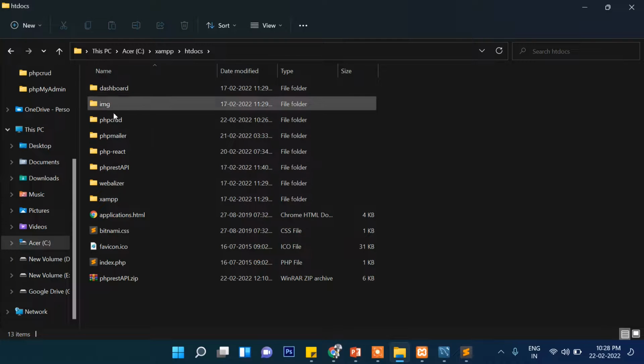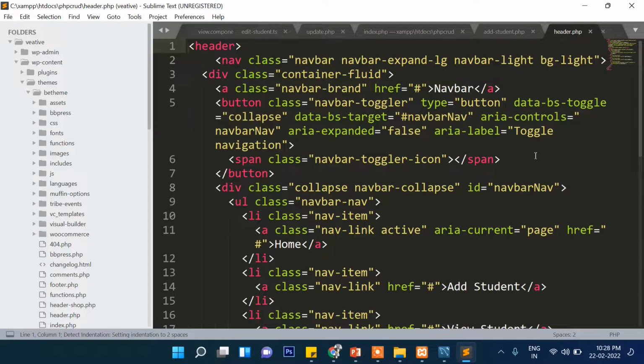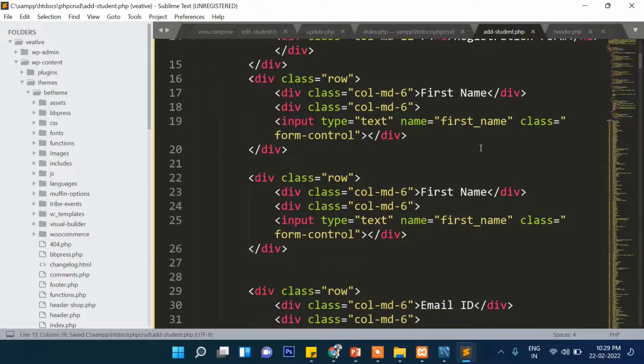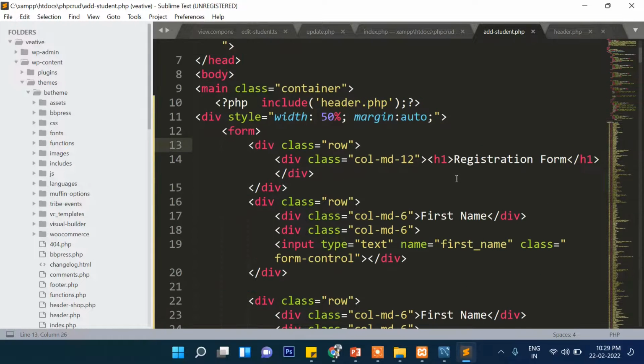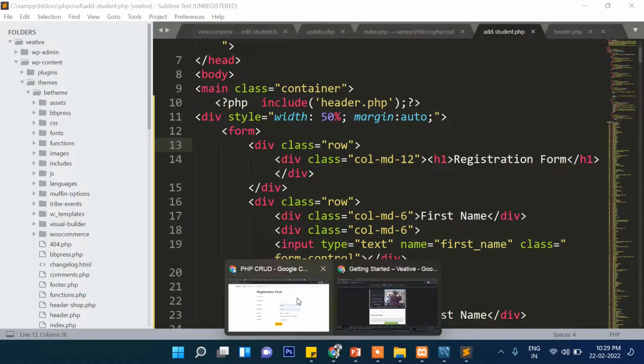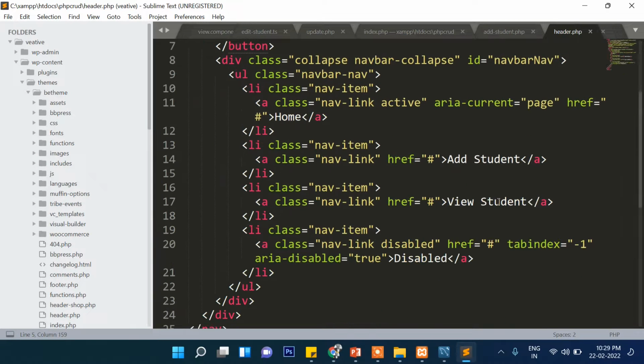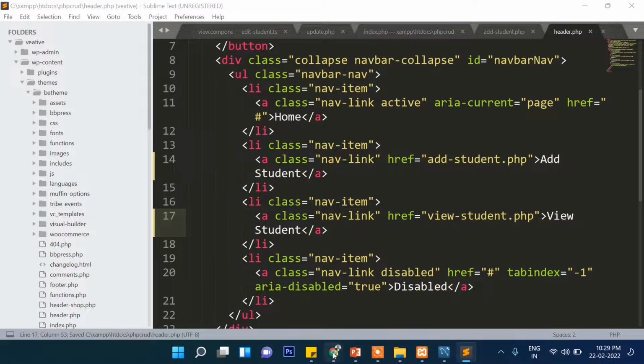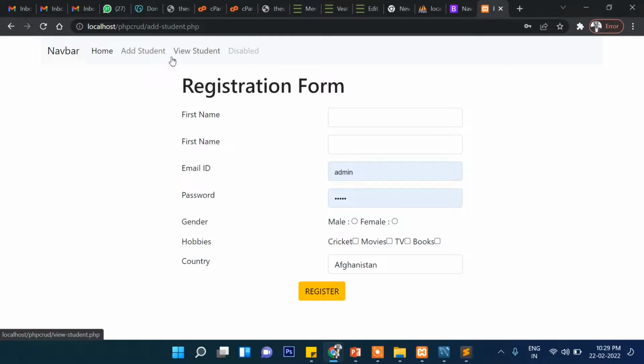Our project is PHP CRUD, so this is our header file. What I did, just cut the header section and paste it in a separate file, and I called it with include header. That's it, everything is the same, so don't get confused. Now inside add student, header.php is already there. In header.php, let's change the menu: add student.php, and here we will create view student.php later. Two files we will create. Refresh it. If I click here, you can see this is add student.php. Now let's do one thing.